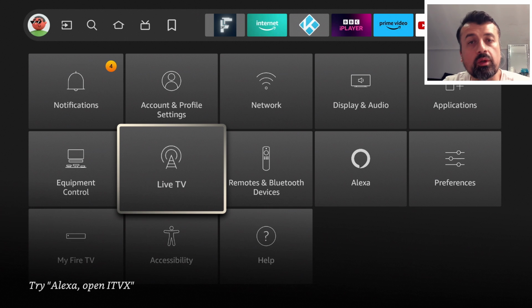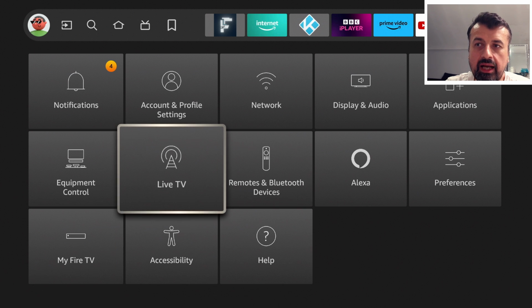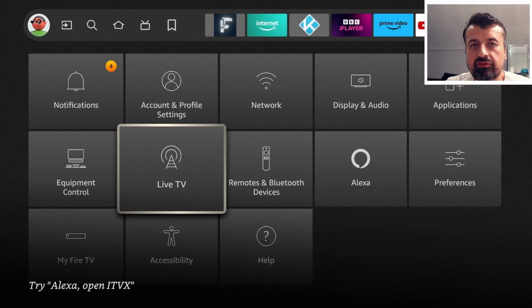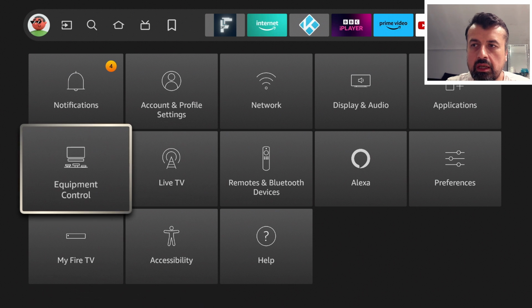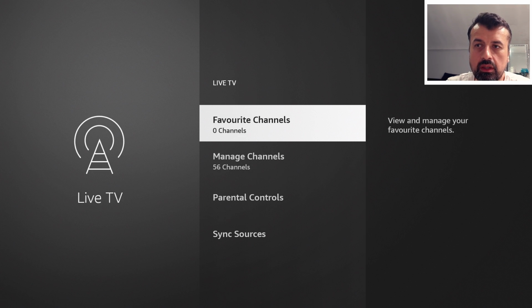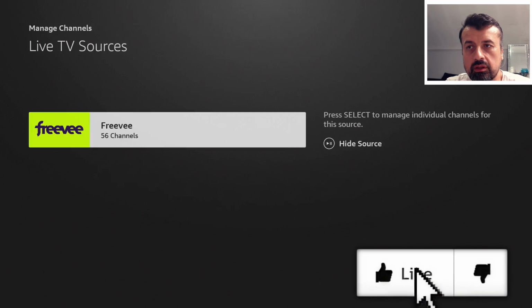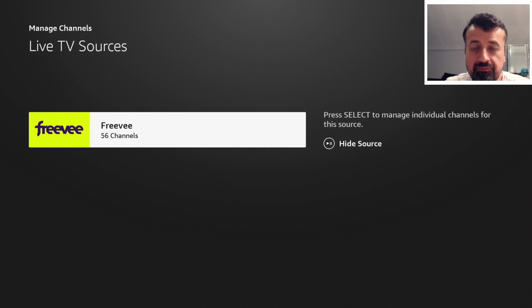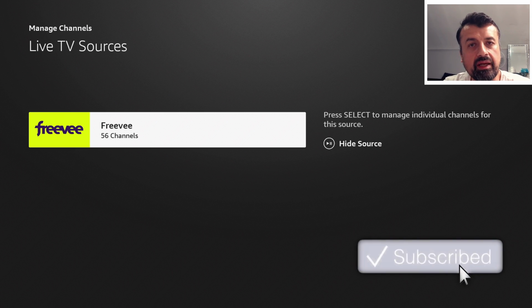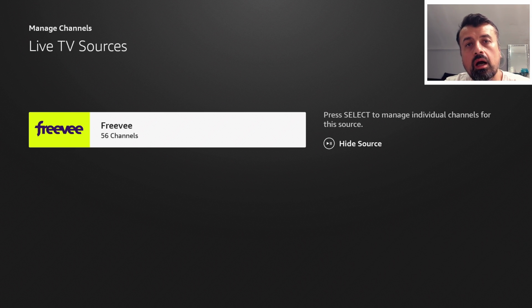Let's go back. Now one of the other changes in this update is the aggregation of the live TV content. Now some of you may have seen this update before, but I can tell you in the UK, I can go to live TV now, and we can see it's now automatically populated 56 channels, which I believe are all from Freevee, and we can see that there. Now if I install other official applications like Pluto TV, I'll also be able to get the channels directly from there. And what this now means is I can click on the live TV button on my remote.